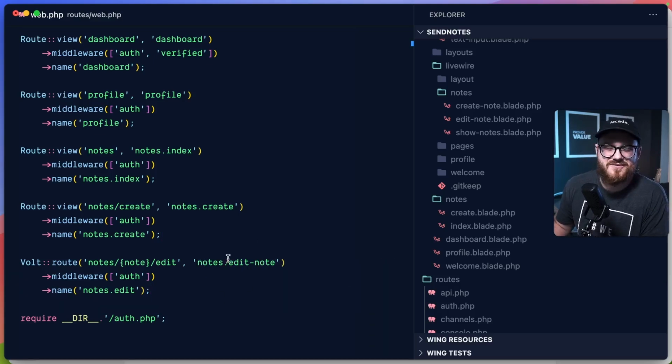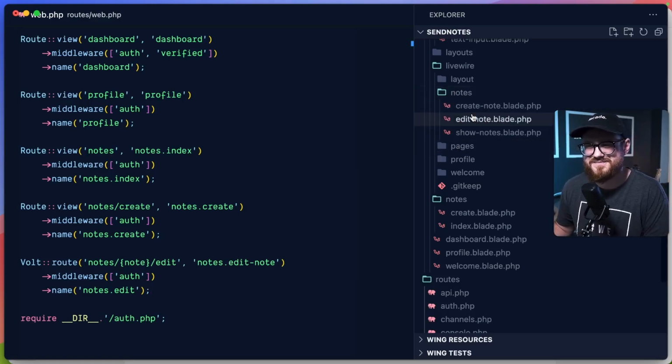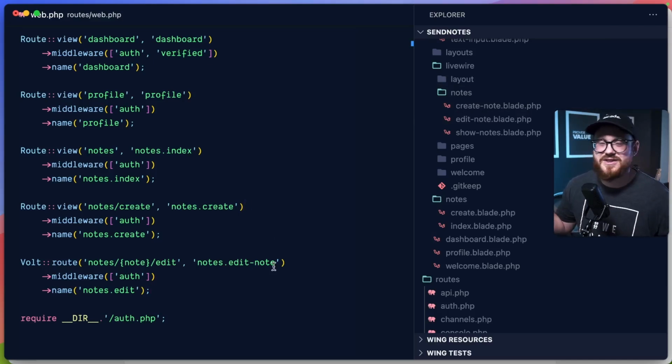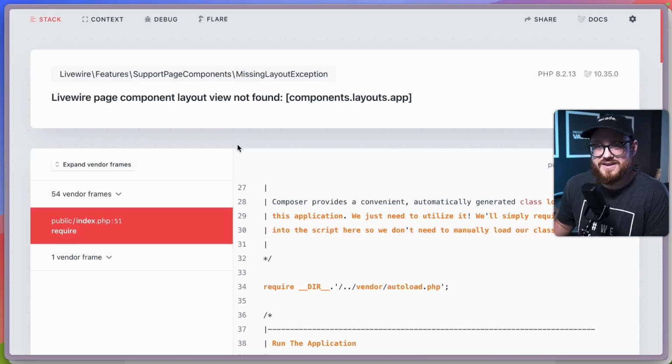And so this naming convention isn't necessarily perfect, because we probably should just call this edit. But so we have notes, create note, edit note, show notes. That's probably redundant because it's in a note folder. But since we've done the other ones, let's just keep it for now. But that's where we went wrong. So let's go ahead and take a look now.